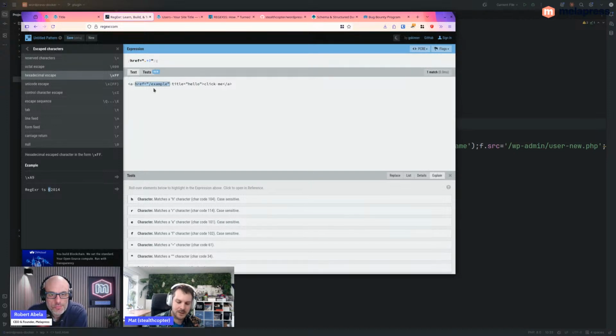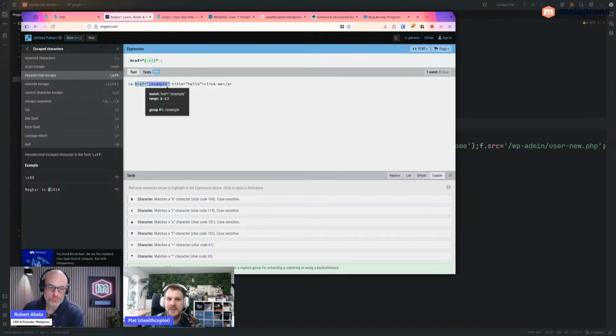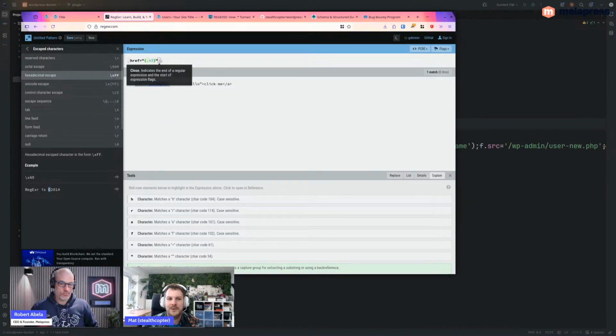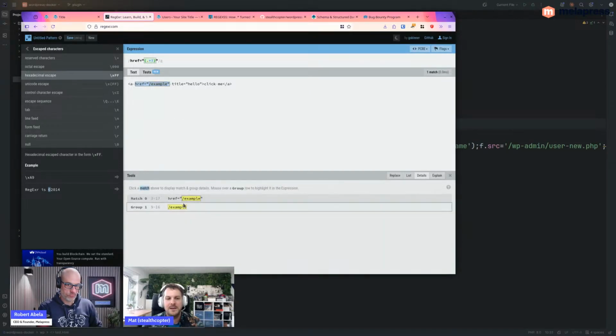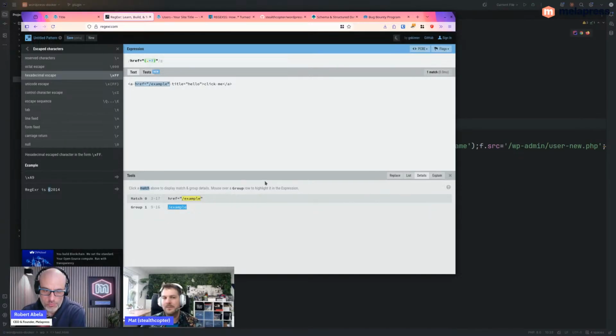There are also groups that you can add in. If we're interested in capturing only the link part, we can put brackets around it, and this would be our first matching group. If you go on details, you can see this is our first match. The whole thing is this, but the group one that we've matched is just /example. So this is a very basic example, but once you move on to the RegexSS stuff, you'll see how this is the basis for all the vulnerabilities I've found.